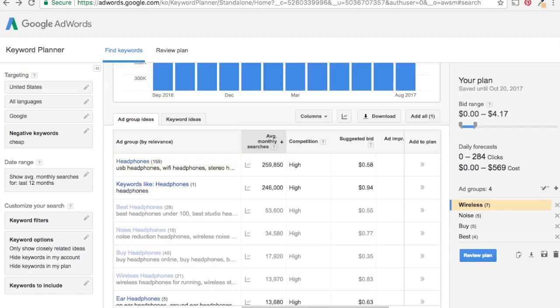So let's go back. So now I have a plan over here, and you can see it's going to be saved until October 20th. So today is October 10th here. So it saves for about 10 days.